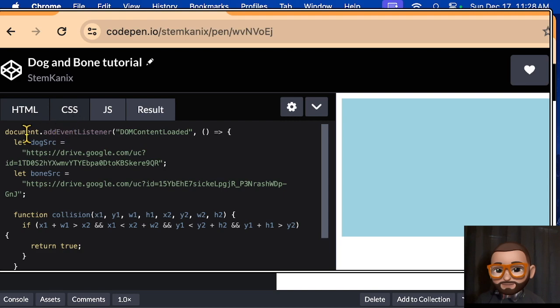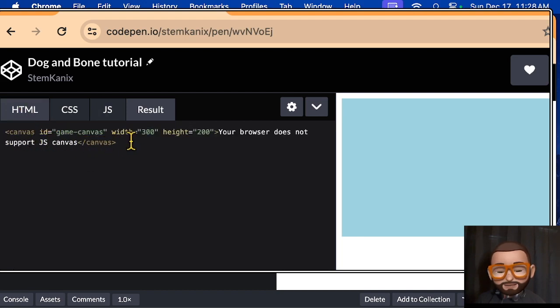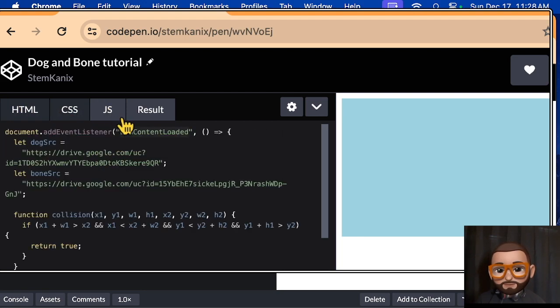So what have we got set up? Well, first of all, we're calling addEventListener on the document itself, listening for DOMContentLoaded. That means we want to wait until this canvas has been loaded onto the DOM before we start using our code.